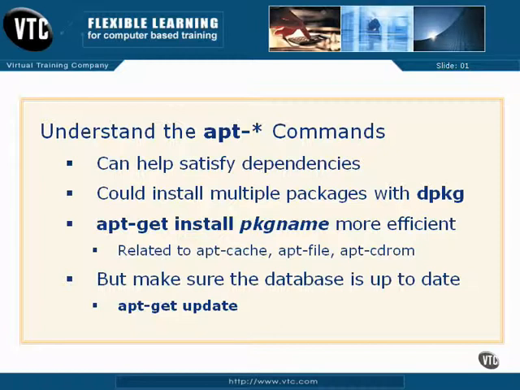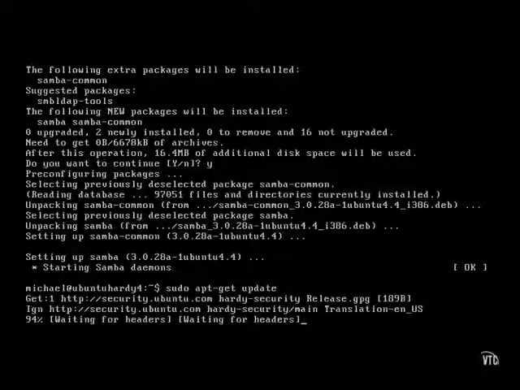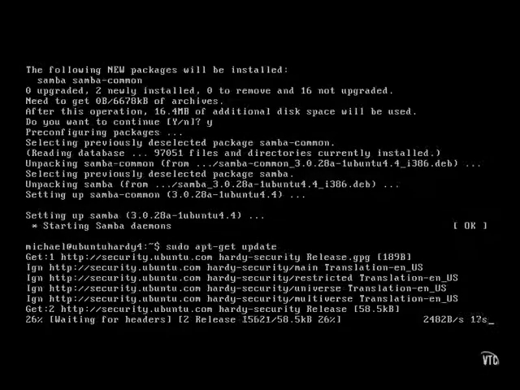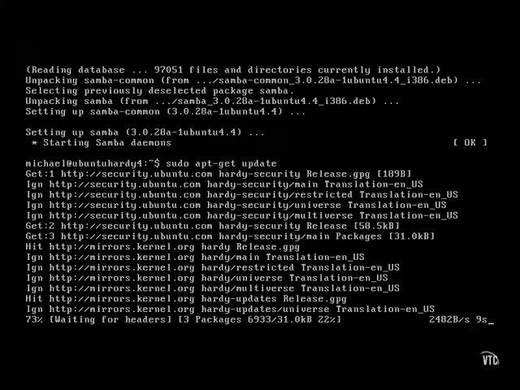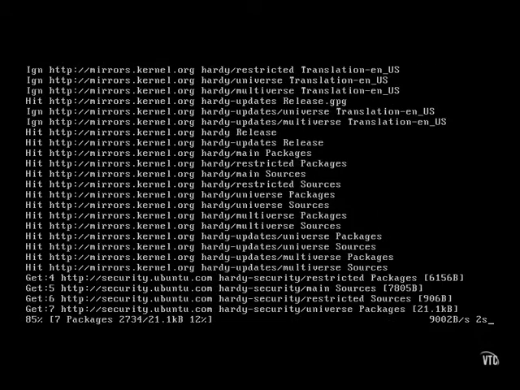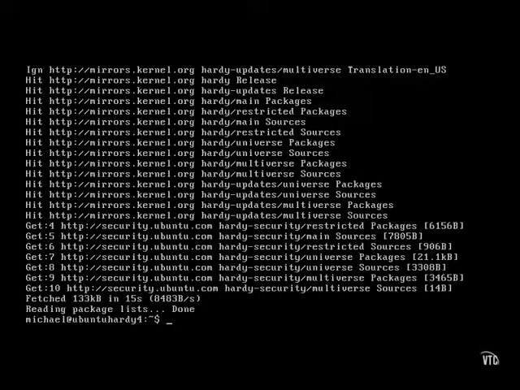One practice to get into before using the apt-get command is to run the apt-get update command, which updates the local database of packages. You want to make sure you have the right database downloaded as specified in your /etc/apt/sources.list configuration file. Once this is downloaded, the next apt-get command you run, you'll be sure it includes the latest version of a package.